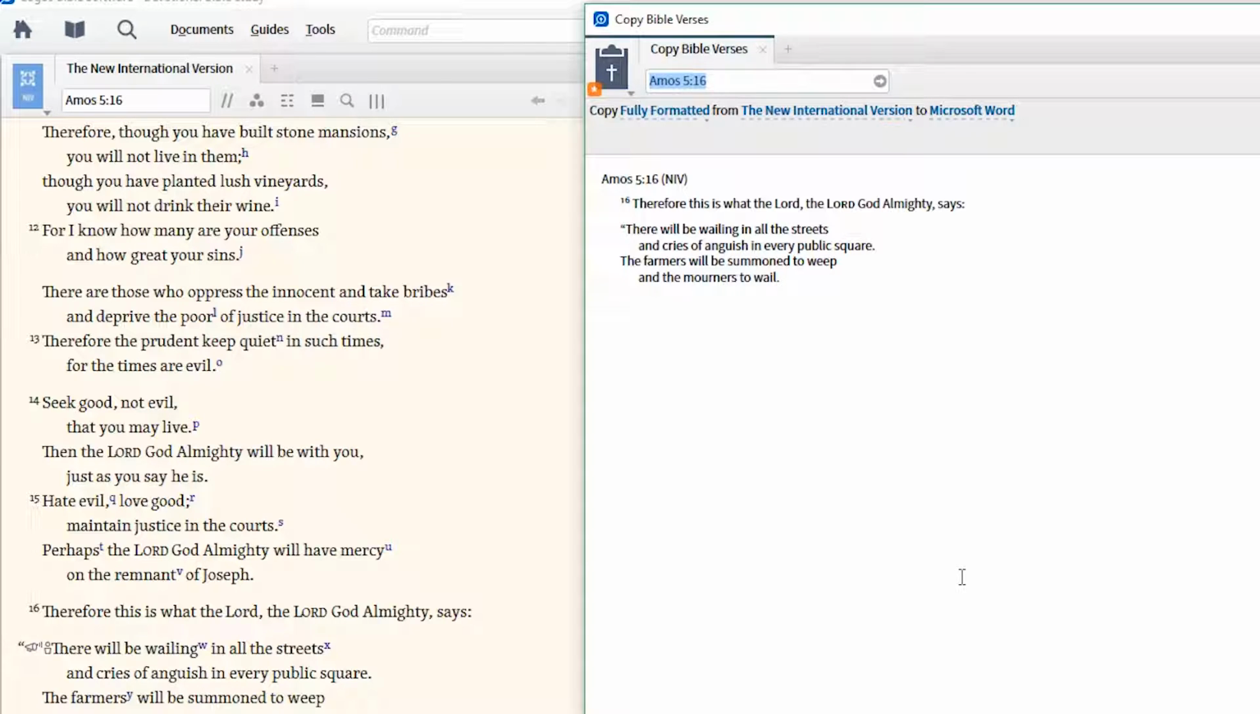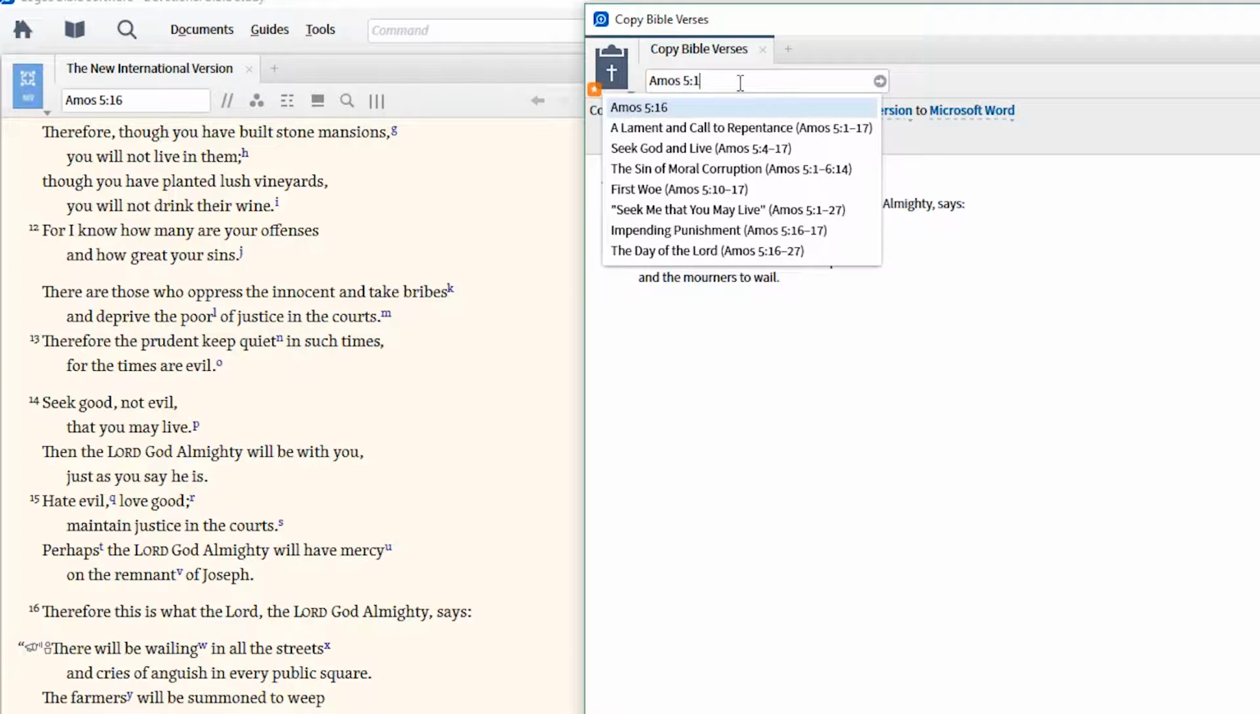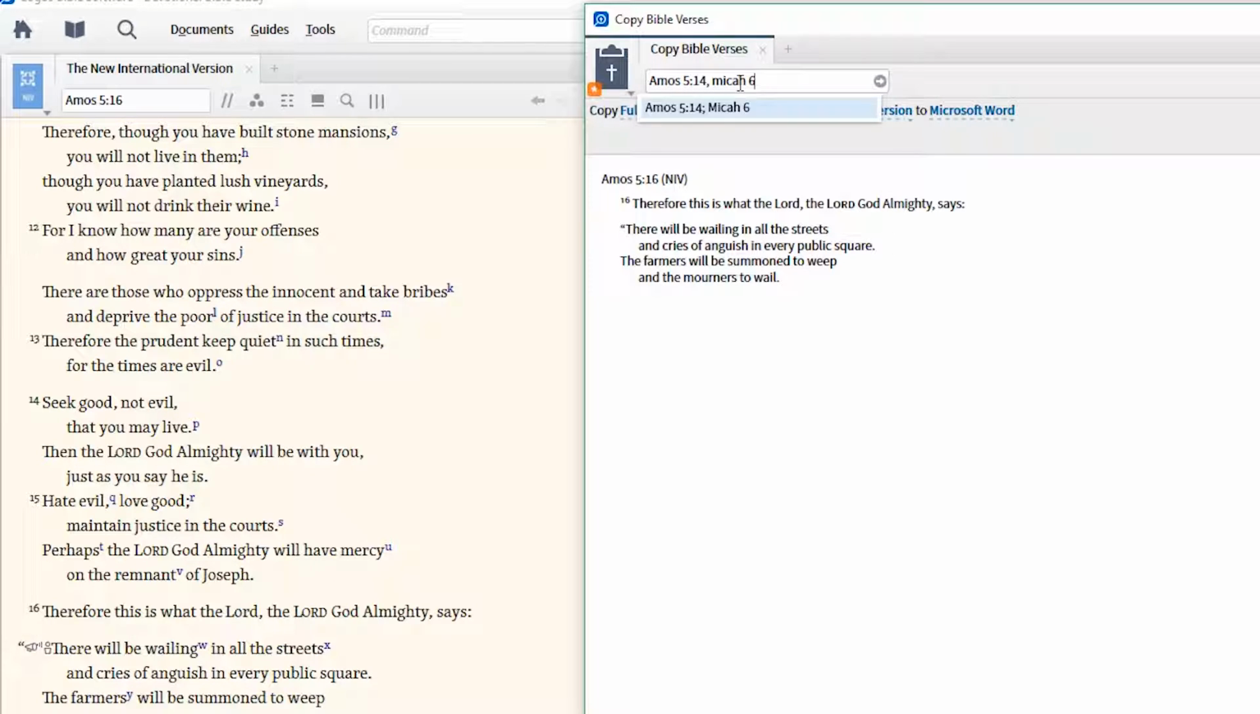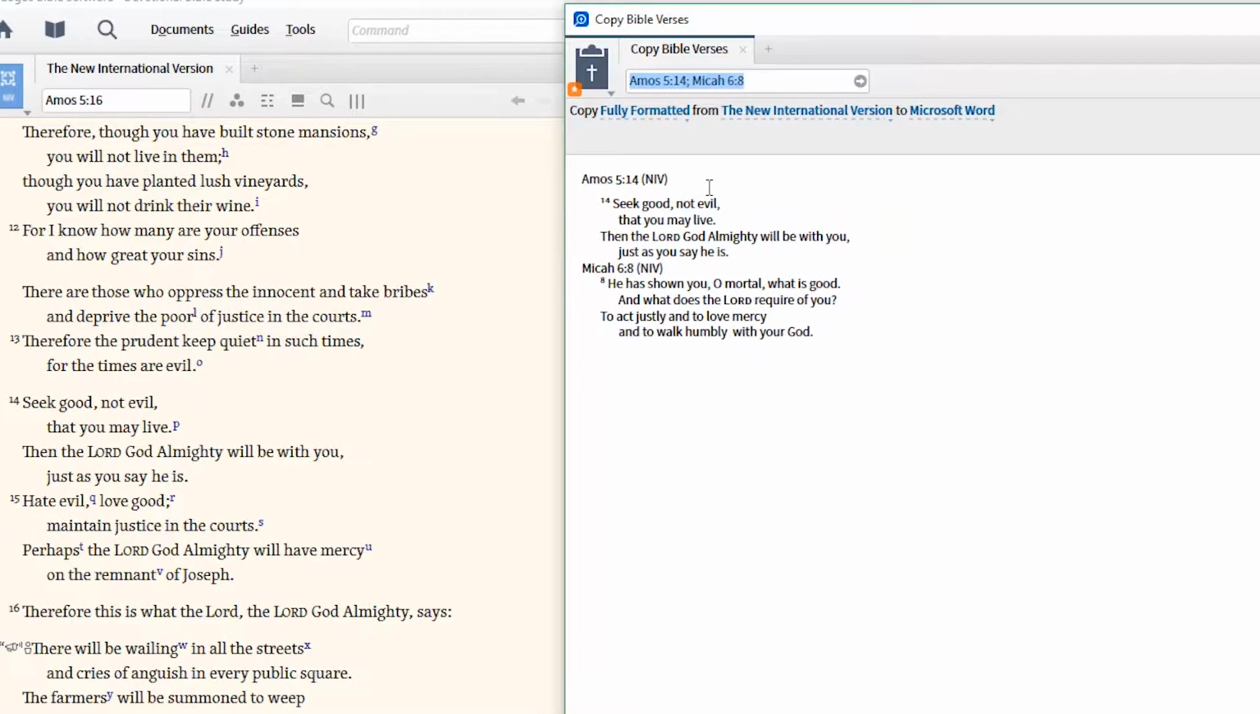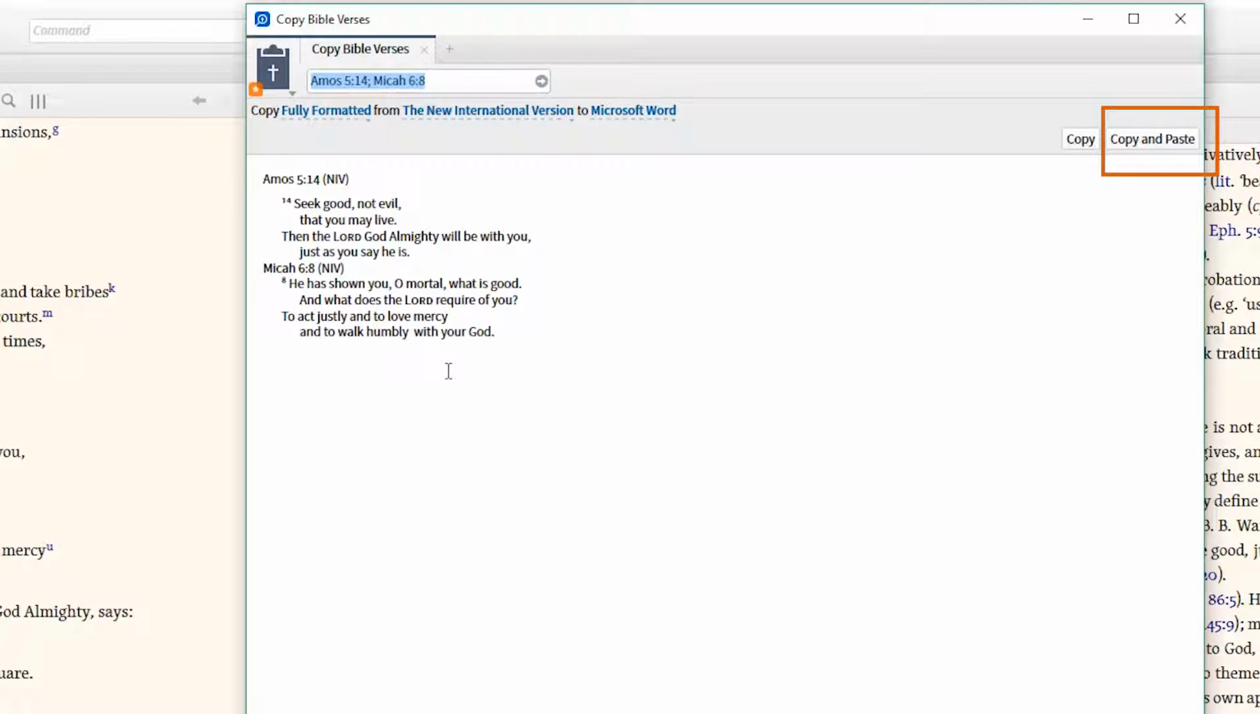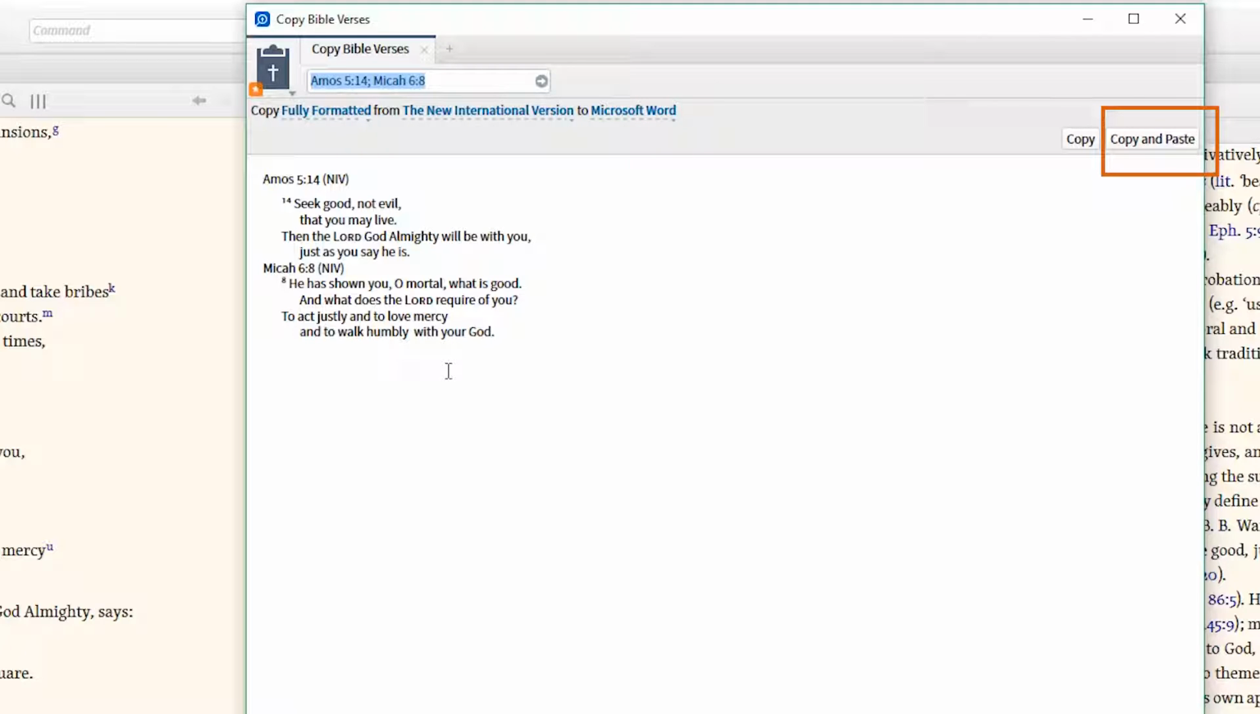Another thing that you may want to do is copy multiple verses all at once. Let's say your sermon topic is justice, and so you want to use Amos 5:14. We'll put that in here. You type it in. If you follow that with a comma, you can add another verse or multiple verses after that. So let's say Micah 6:8. Type that in. Shabam. Then you get both of them there. When you copy and paste, that's going to put both of those verses into your sermon notes, onto a PowerPoint, whatever it is you want to use those verses for.